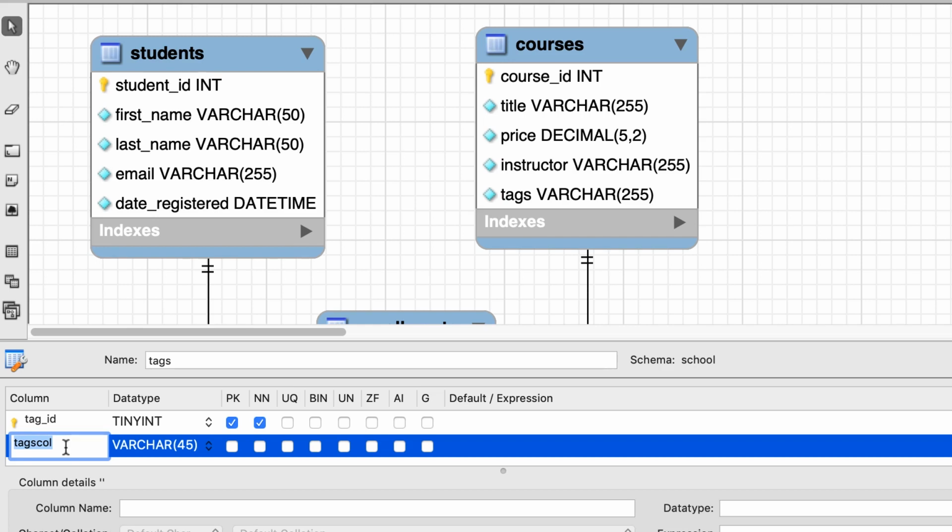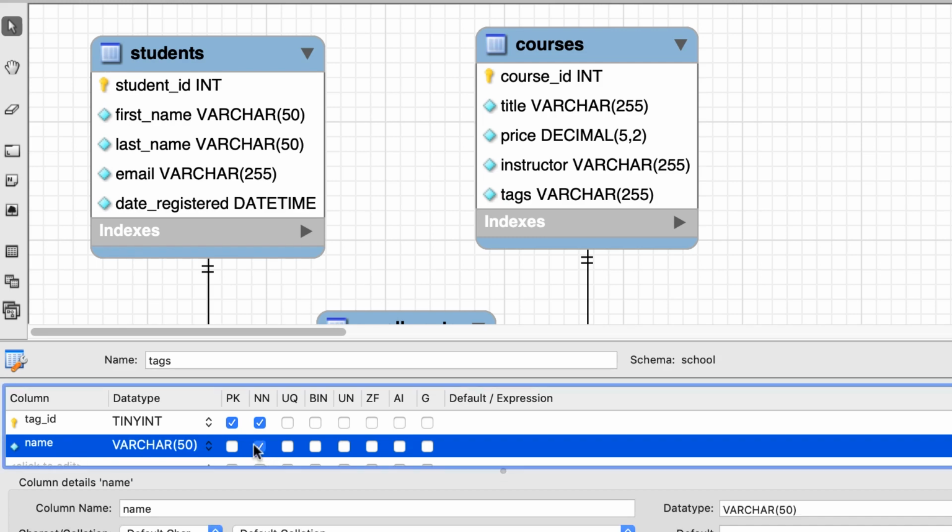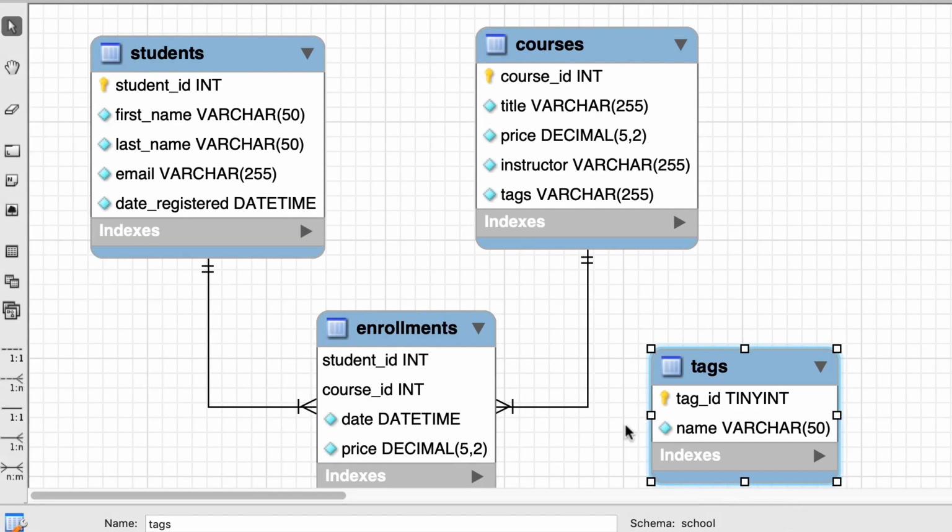Next, we need to add the name column, and we set its type to varchar of 50 to be consistent. And obviously, we need to mark this as not null. Beautiful. So here's our tags table. Now we need to add a many-to-many relationship between the courses and the tags tables. And that's a topic for the next lecture.